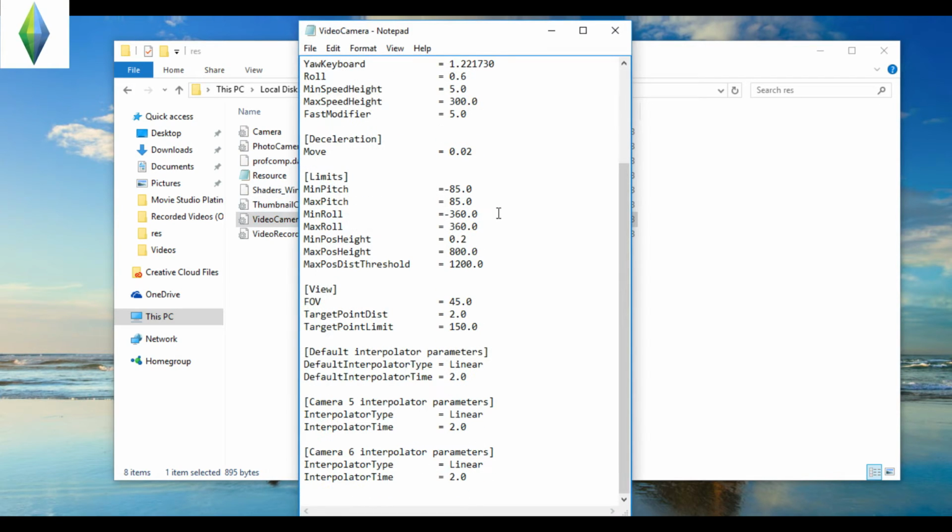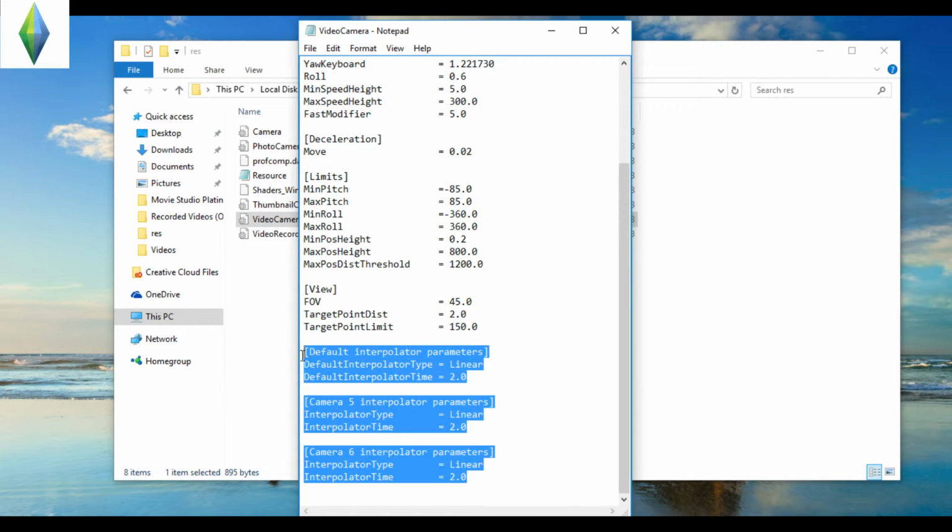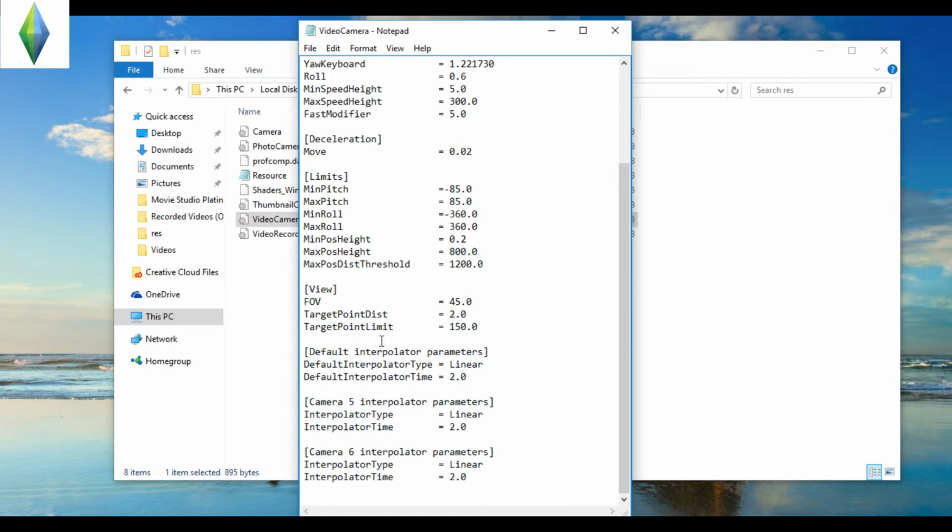be working with today. We want to go down to these bottom 3 things here, your default interpolator parameters and camera 5 and camera 6 interpolator parameters. That may sound like a lot of confusing words, but don't worry, I will try my best to explain it. For this right now, we're going to talk about default interpolator types.